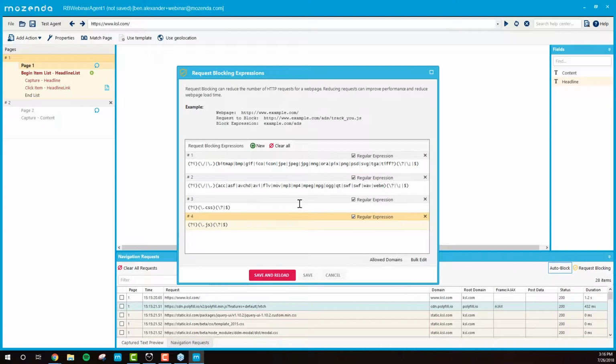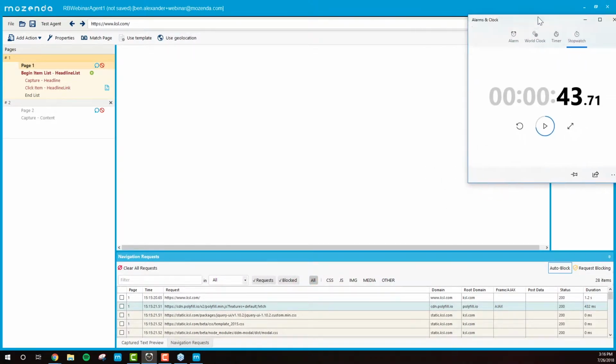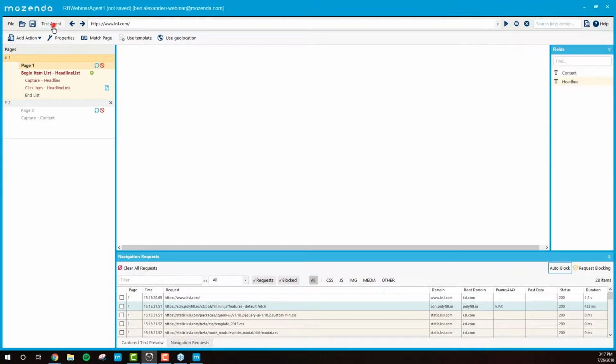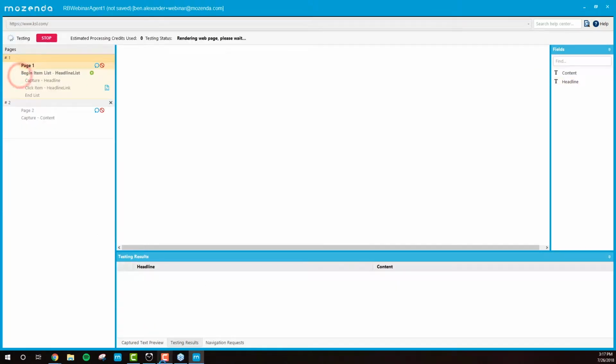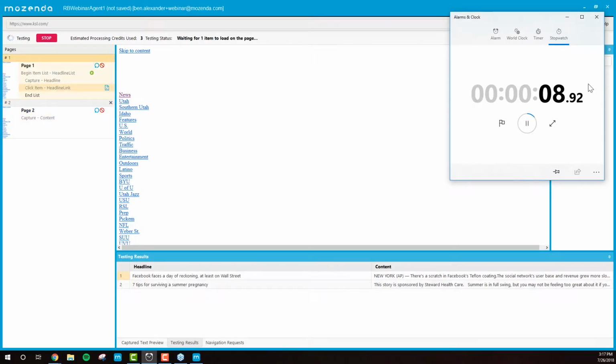So we've got auto block on. We're blocking images, media, CSS, and JavaScript. We're going to come in and take a look and see how fast this agent will run now. You can see that it obviously looks really different now. There we go. We've got our first one, second.